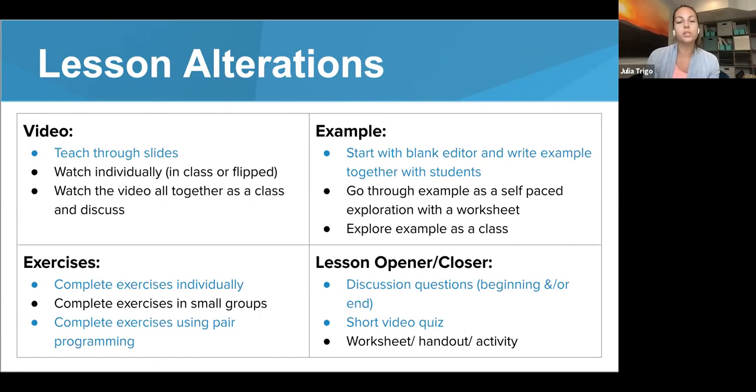And then to open or close the activity, we have some discussion questions. At the beginning, we talked about what is a computer. We framed our lesson using that and tried to get some information before we started our lesson. And then as the exit ticket, I would use that short video quiz to give me some information about what I need to do tomorrow, right? And I also used that handout in class. I could use that as a homework activity. It's a really good way.